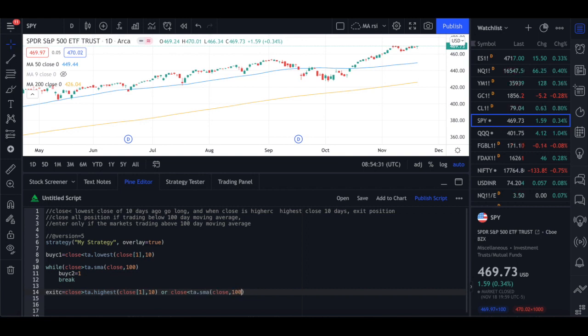So yeah, there you go. TA.highest(close, 10), and then close is less than TA.sma(close, 100). So those are the exit conditions. This exit condition will be true, or equal to 1, if both or any of these conditions are met, because of the OR condition we have decided there.